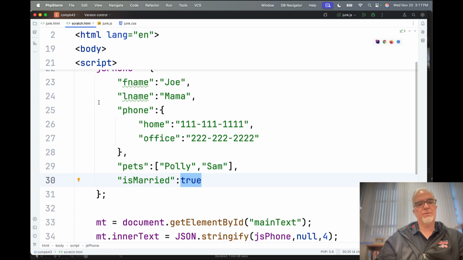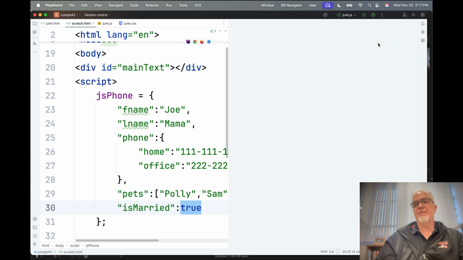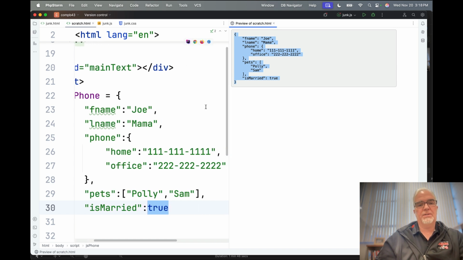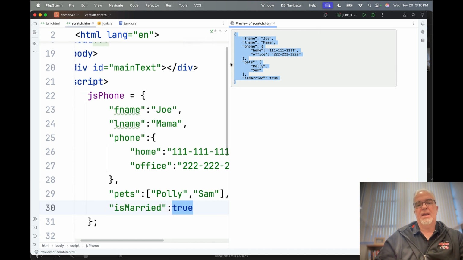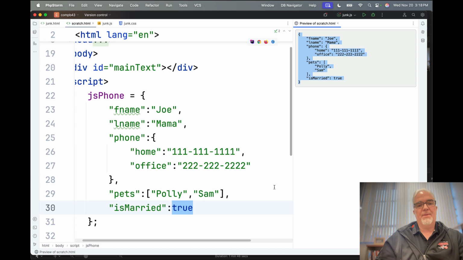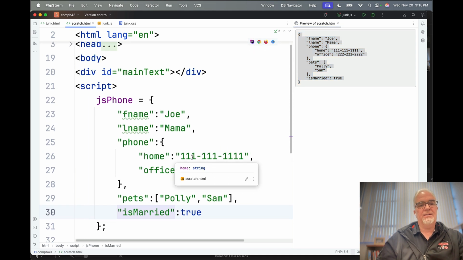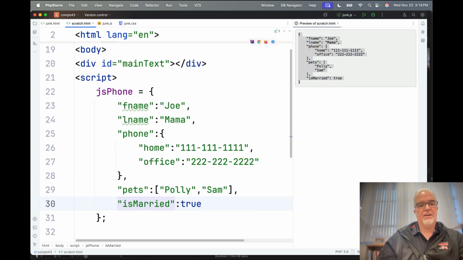So once we've got that, if I preview that, you can see that it shows that JSON over here on my right-hand pane, putting it into that main text div. So that's a way that we can visualize what's happening to that JSON as we continue on here. But that is how you create a JSON object, and that's what it looks like in code.